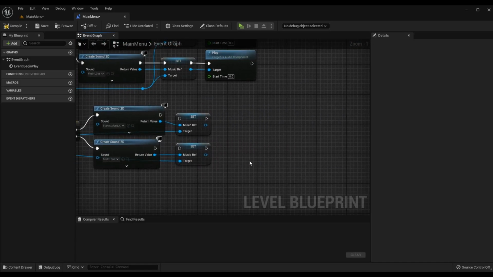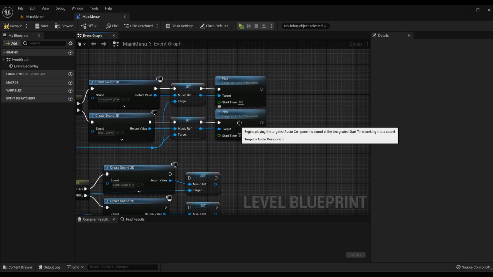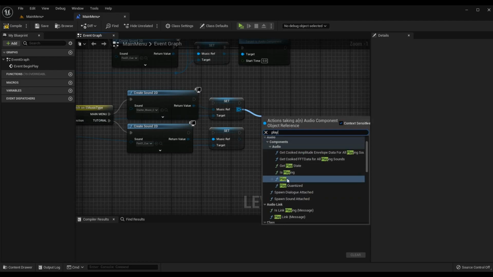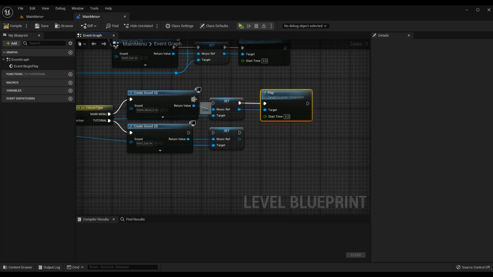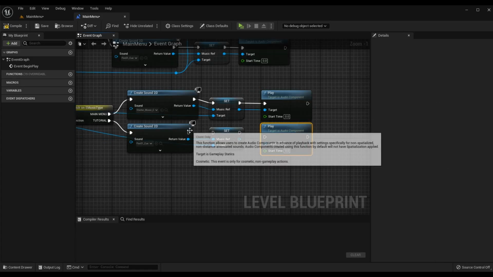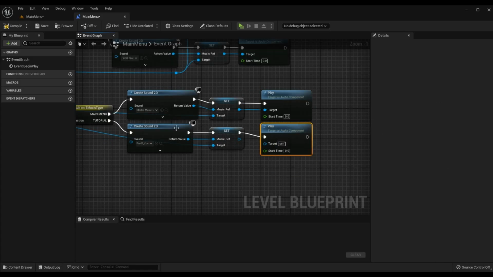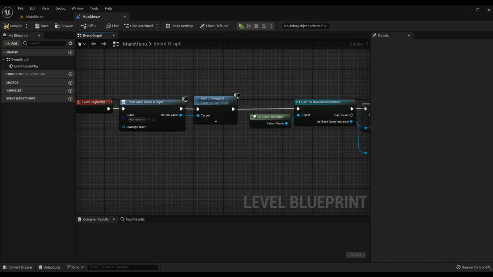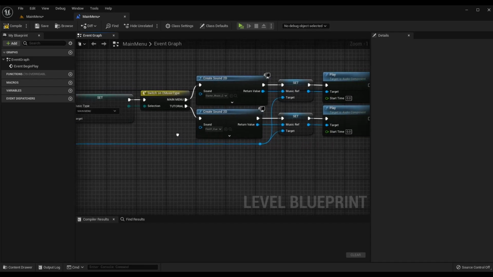And then lastly, once we have our reference, we want to play that music as well. So we can drag off of our audio component music ref here and type play. And we can leave the start time as 0 because we want to start from the beginning. And this will play our music if you plug it in like I have here. So right after add a viewport, I have this whole chain of logic.